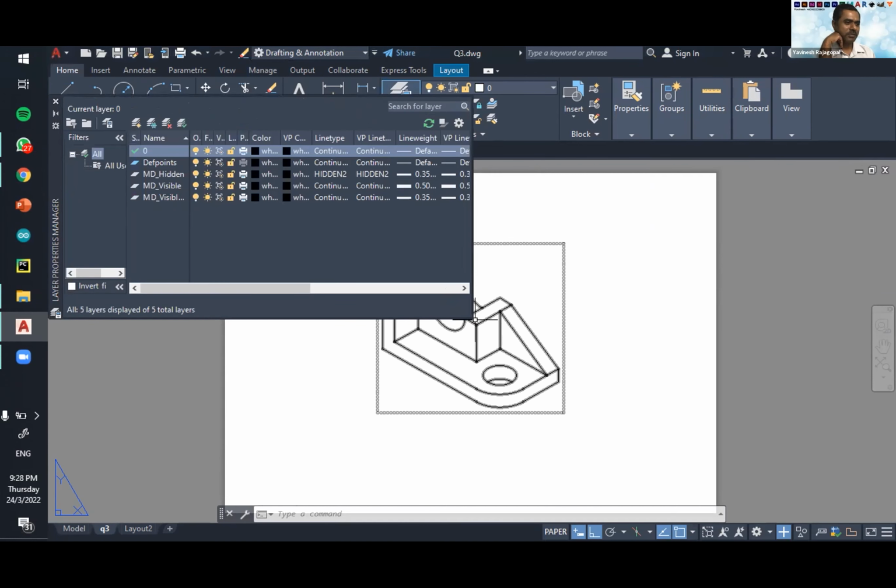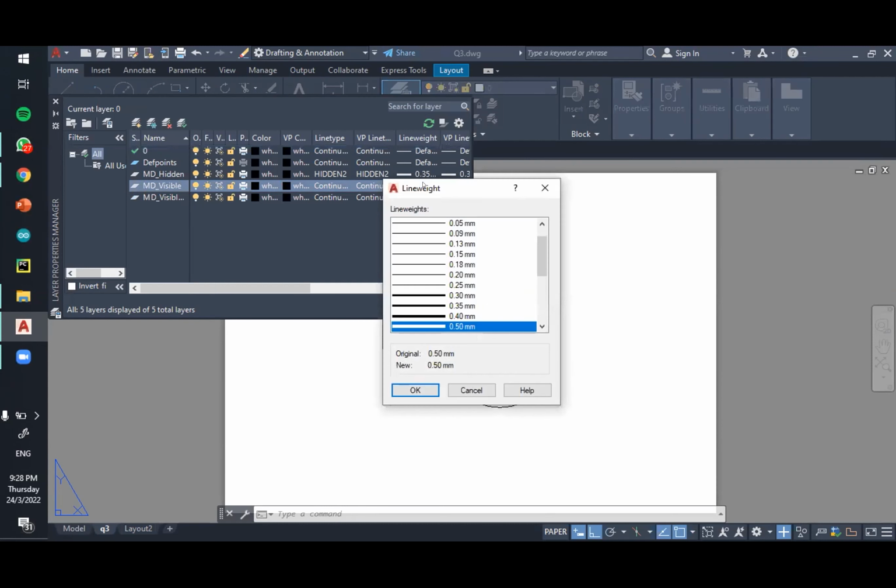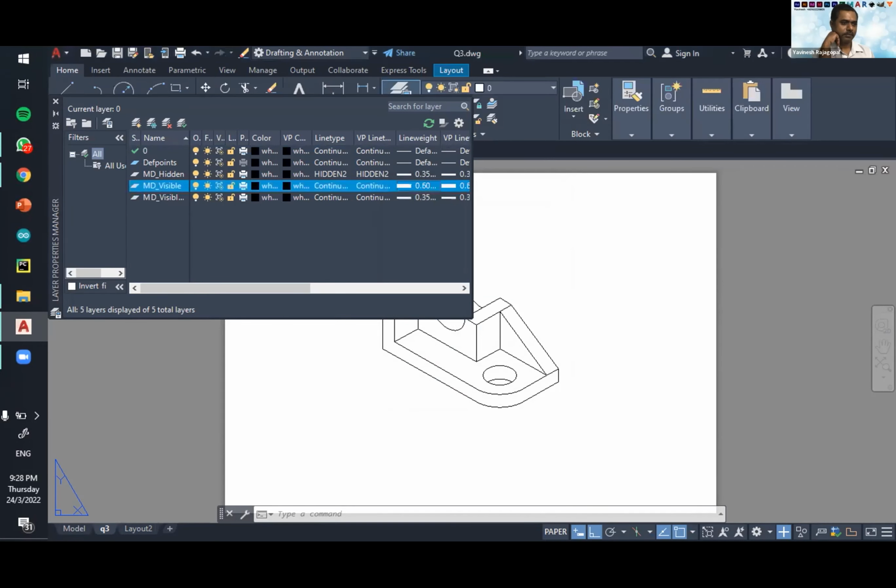MD visible is where your line actually is. Can you see the MD visible layer? Yeah. So that line weight, yes, 0.6. Then choose LWD for line weight display. 1. Then you can print this as a PDF.